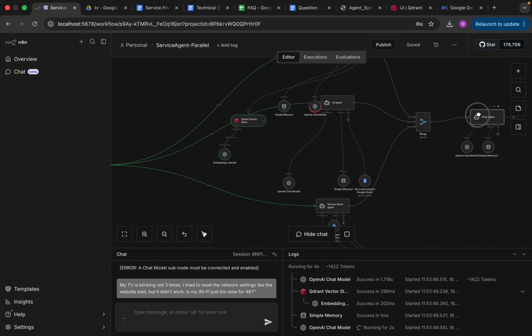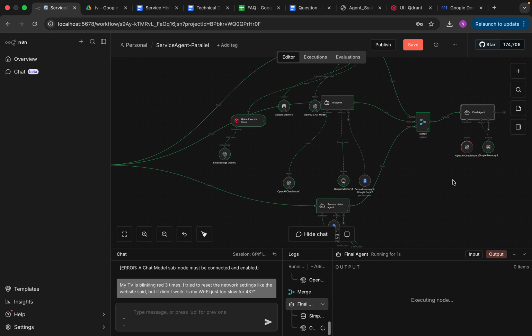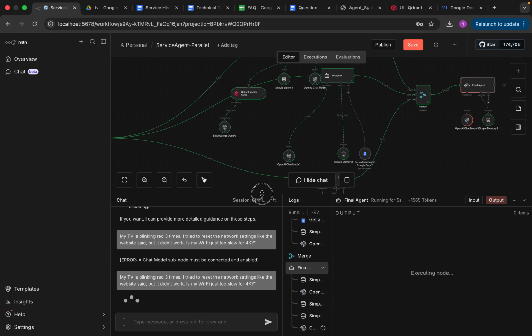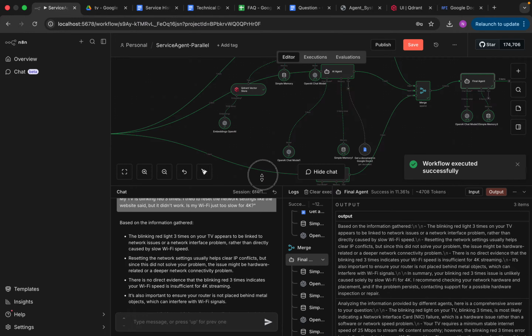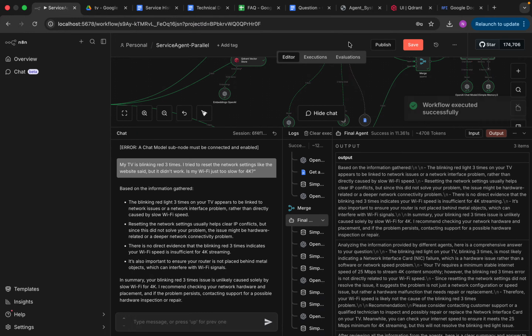Okay, the execution is in progress. We are getting the data, we are getting the final answer. I hope this time this will work. Okay, it is analyzing the answers. Now we can see we are getting a beautiful answer by consolidating all the input from different agents.